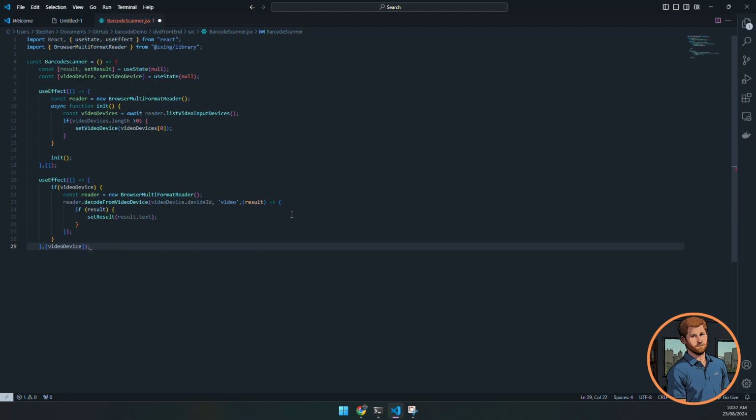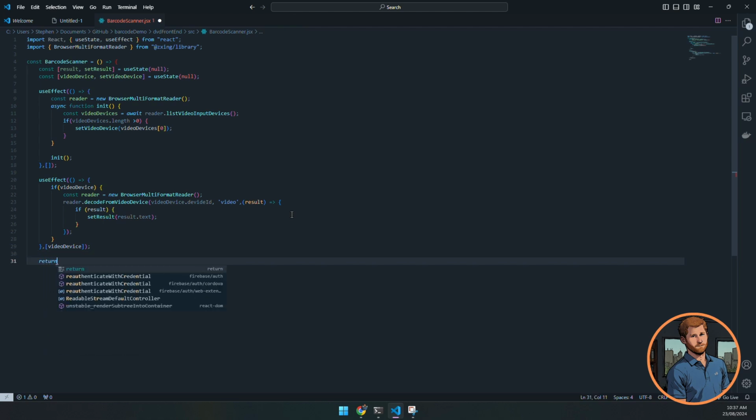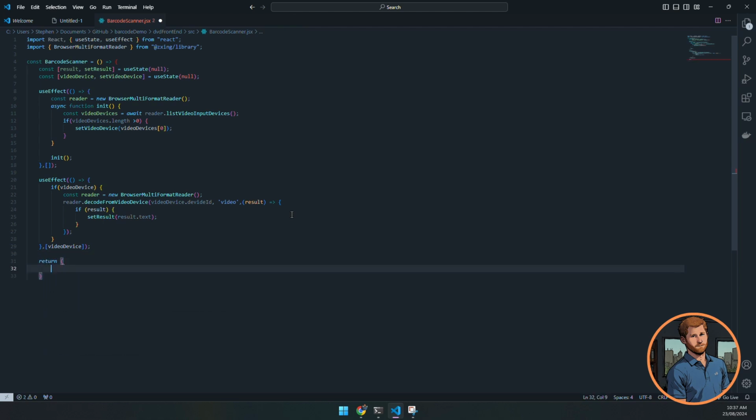Excellent. So now we're set up for what our app actually looks like. So return a div. And we want to either show what the scanned result is or the word scanning.